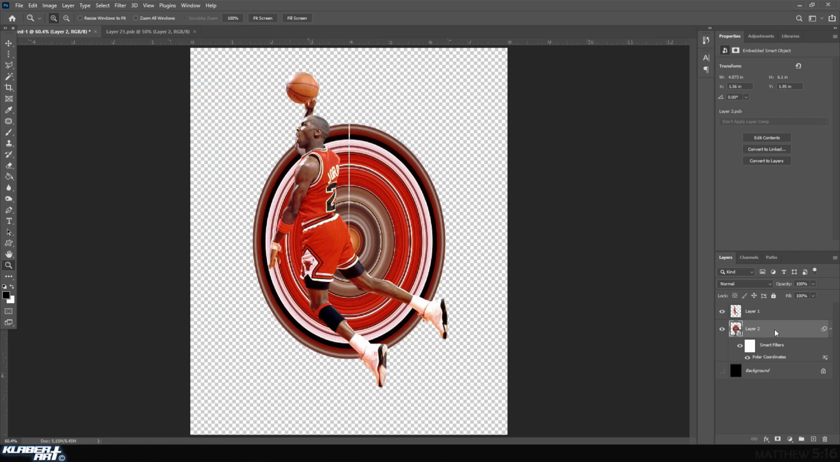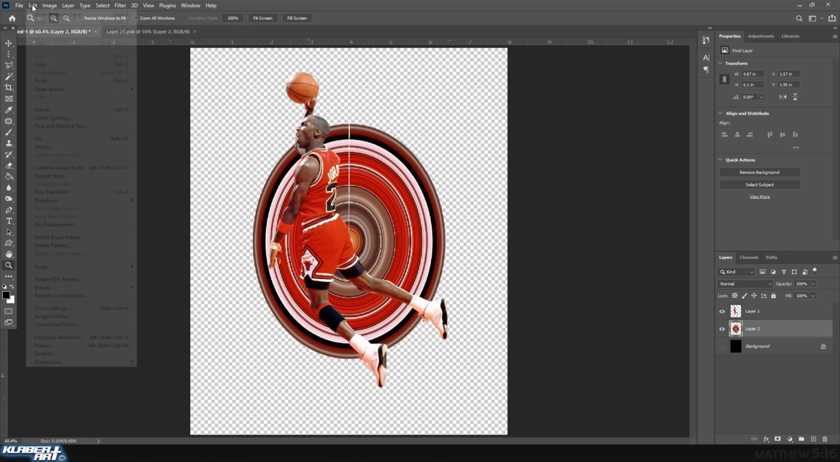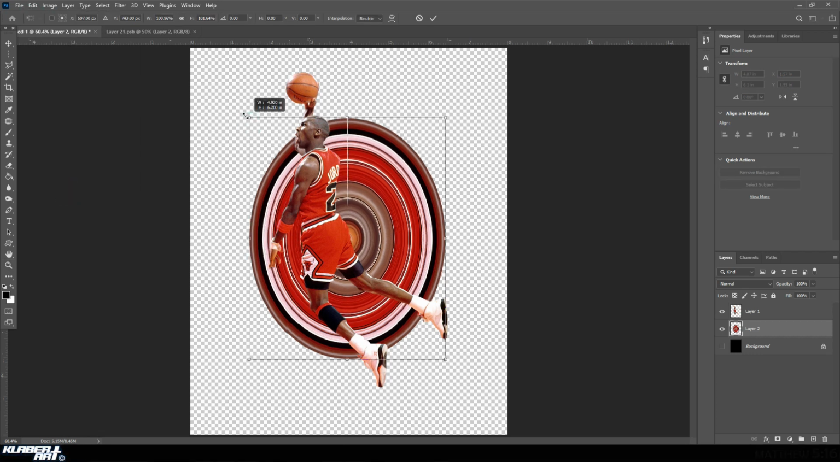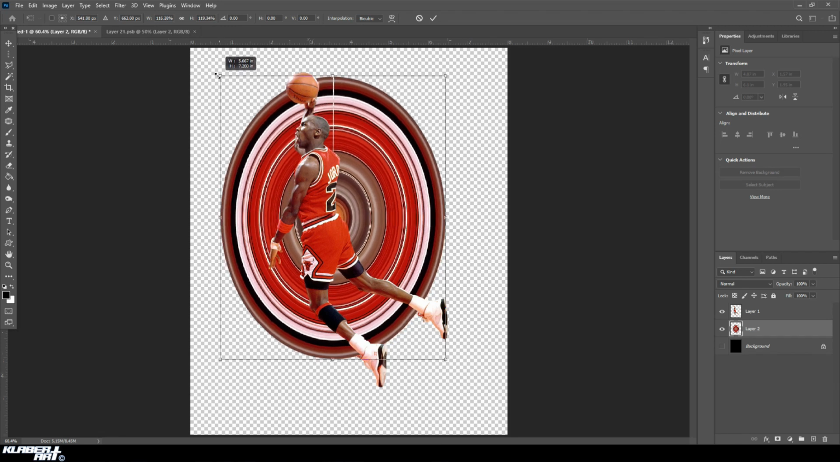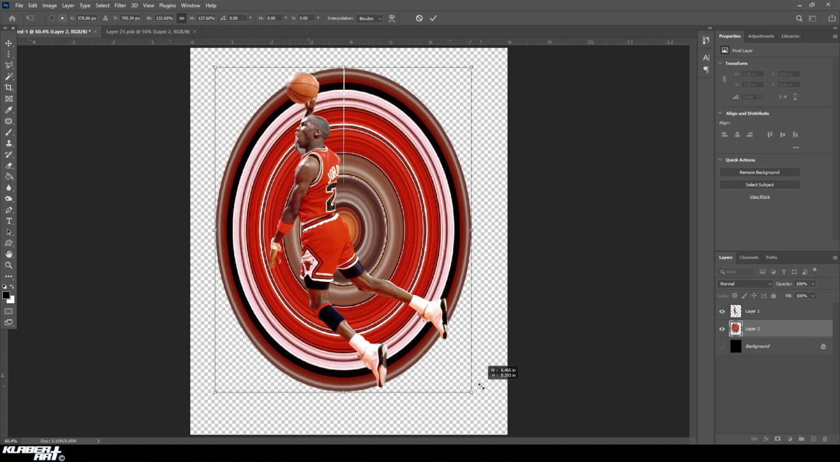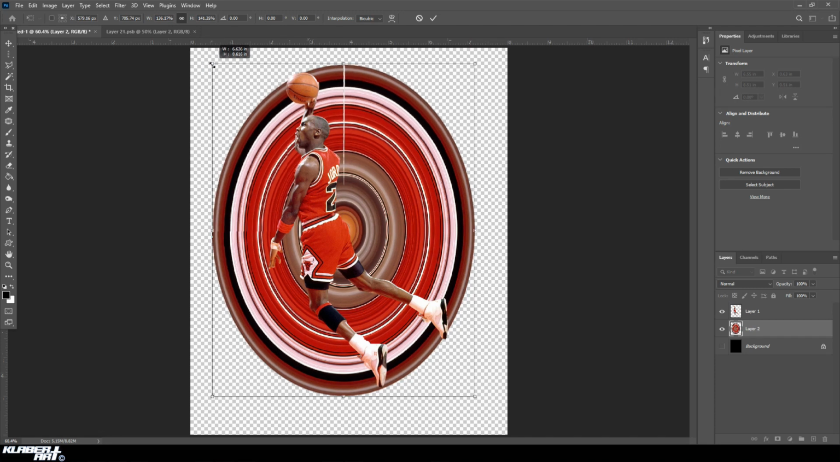So what you want to do is right click on that layer and go to Rasterize Layer, then go to Edit, Free Transform, and then this is where you want to make it stretch to the top of the figure and then to the bottom of the figure right there. You want to make sure it has the whole person within the circle.